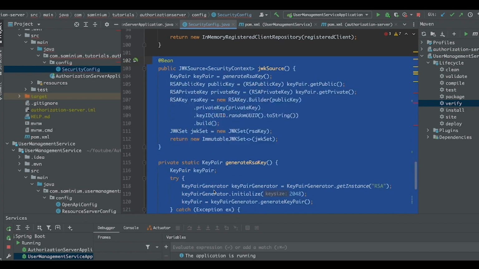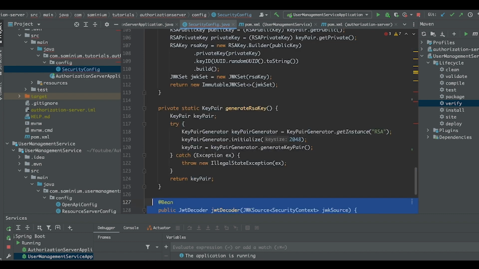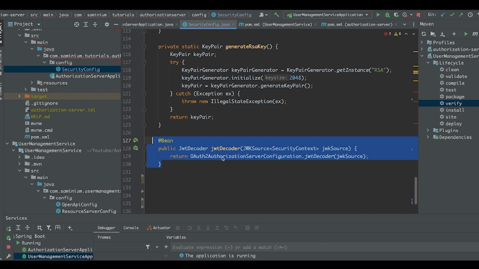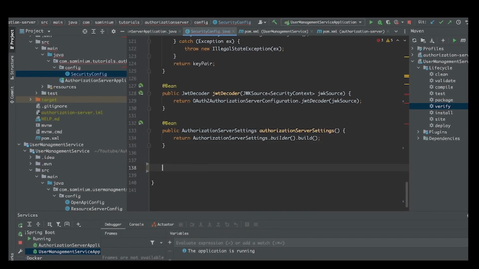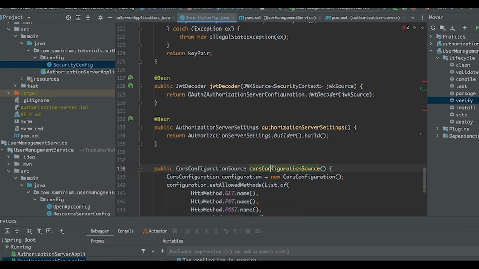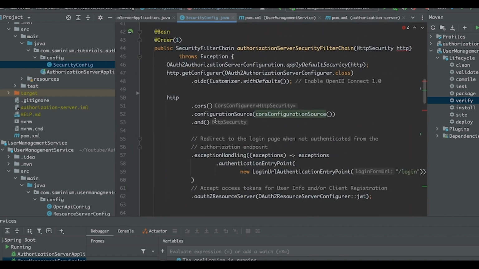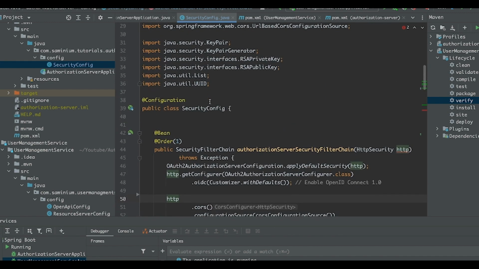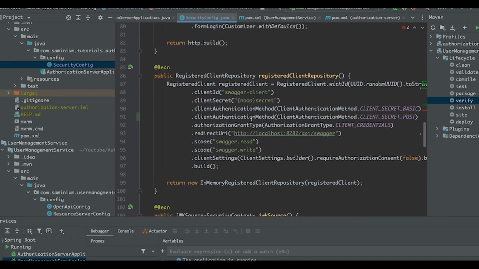We'll need to sign this token, so we need the JWK source and the JWT decoder as well. For more on this one, you can see the Spring Authorization Server documentation. Also add the CORS configuration for this. Alright, basically this is all you need to set up the Spring Authorization Server to handle the client credential flow.